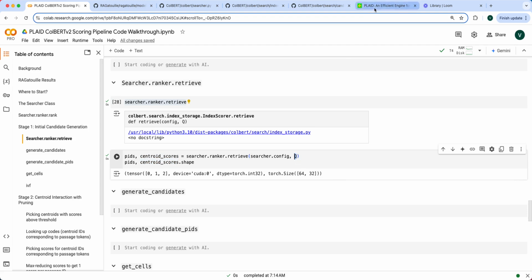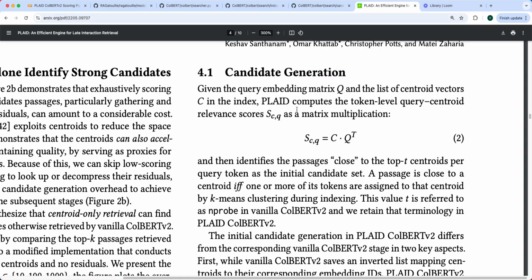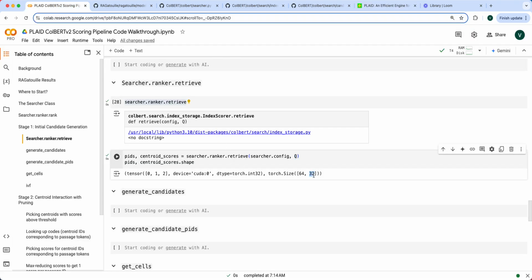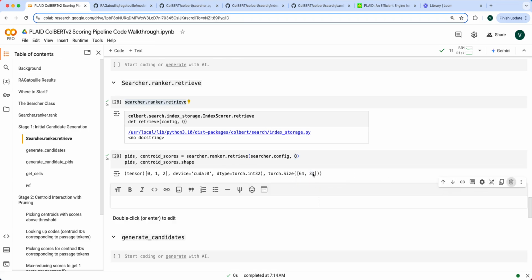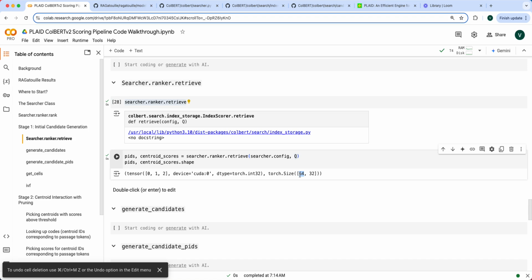And so this made me think back to section 4.1, where they talk about, given the query embedding matrix Q and the list of centroid vectors C in the index, PLAID computes the token-level query centroid relevance scores as a matrix multiplication. And so here we have our centroids, and then here we have the transpose of our query tokens. So at this point, I'm pretty sure this 32 corresponds to the number of query tokens, and I'm pretty sure that this 64 represents the centroid IDs. So it seems like we're dealing with 64 centroids here.